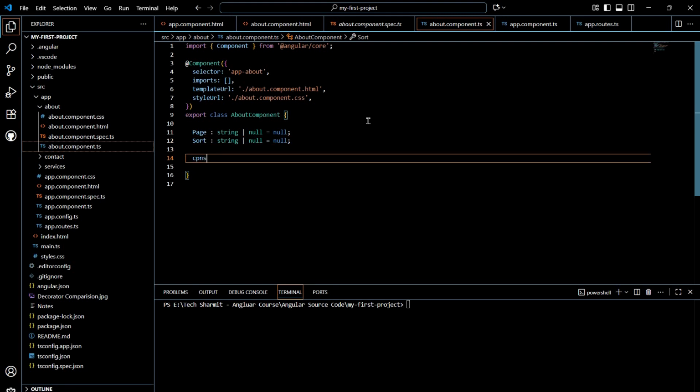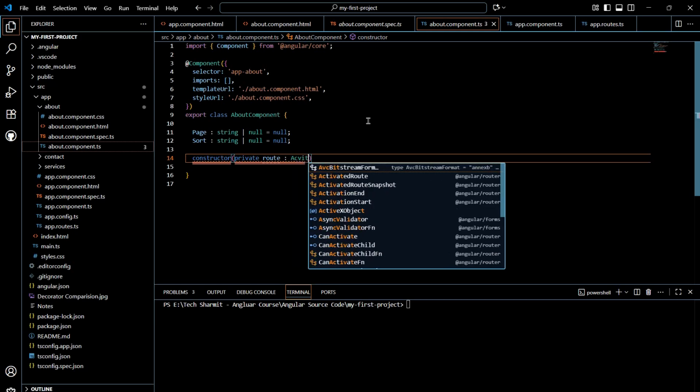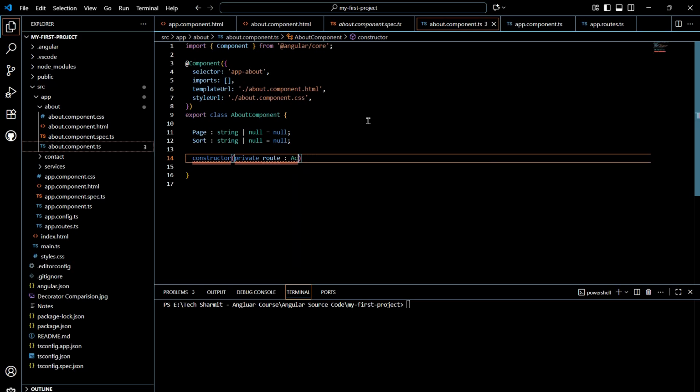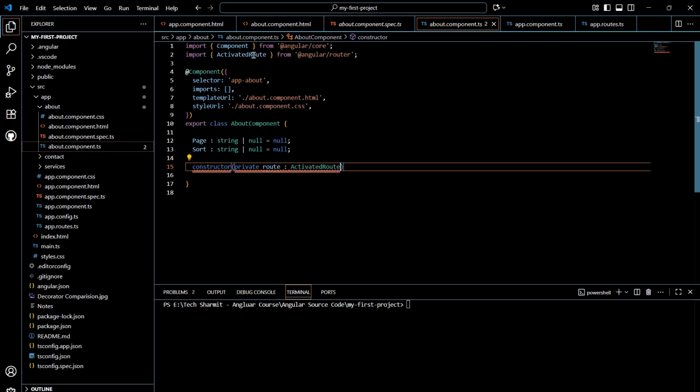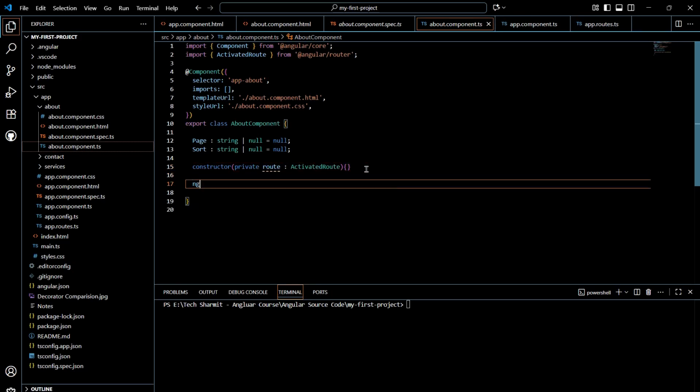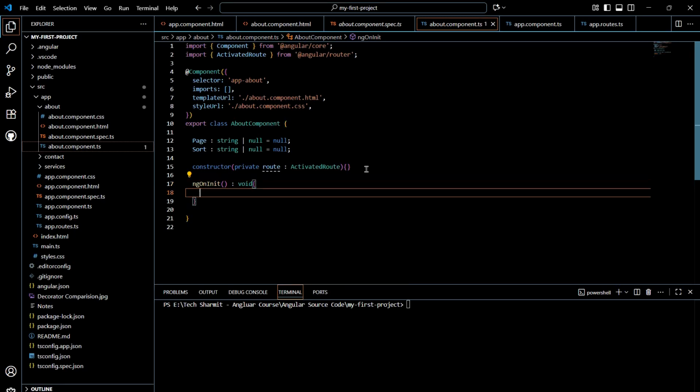Then we will write a constructor, opening and closing parentheses, private route: ActivatedRoute. Okay, it is imported here. If it is not, make sure to import it, otherwise it won't work. So what this ActivatedRoute will do is help us capture those parameters. Okay, so here I will write the ngOnInit method. If you don't know about this method, please refer to previous sessions, because in this playlist you will find a separate session for this thing.